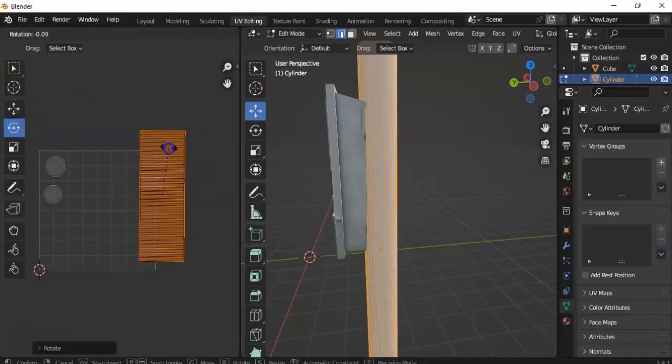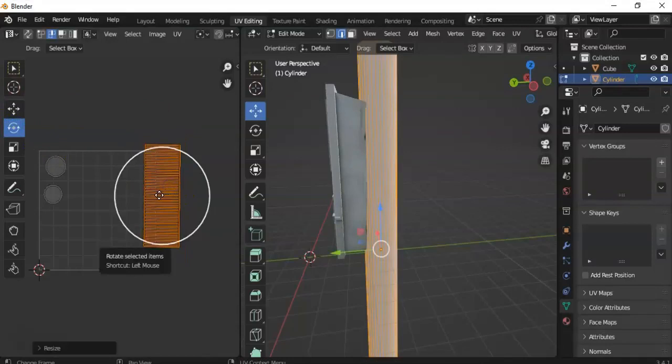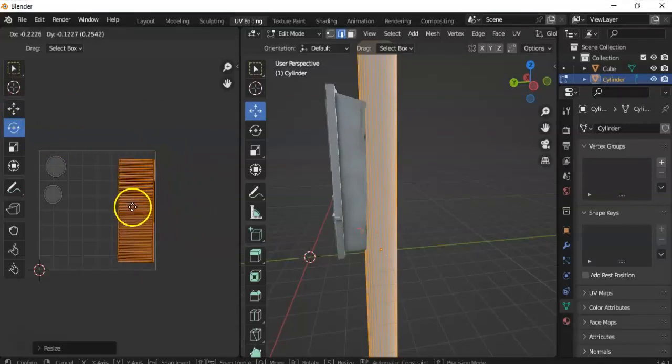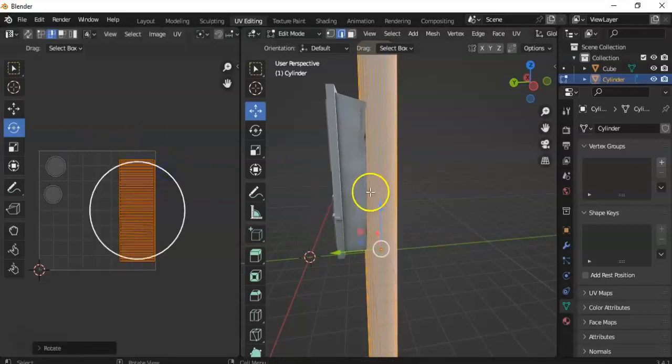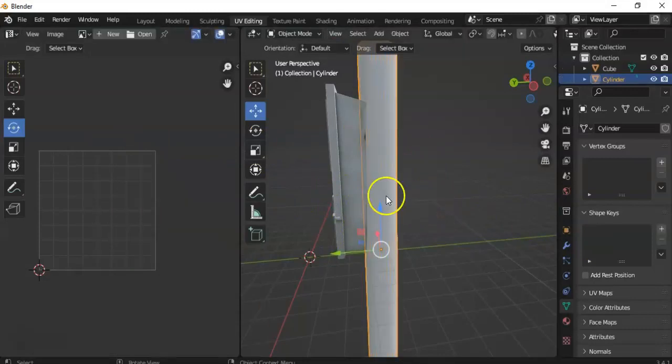Let's try that again. There we go, something like that. Scale that down a wee bit, just so it fits in the space. Hit G. Now what we want is to lay our image on there and just see what it looks like. So for that, I'm going to hit the Tab key.